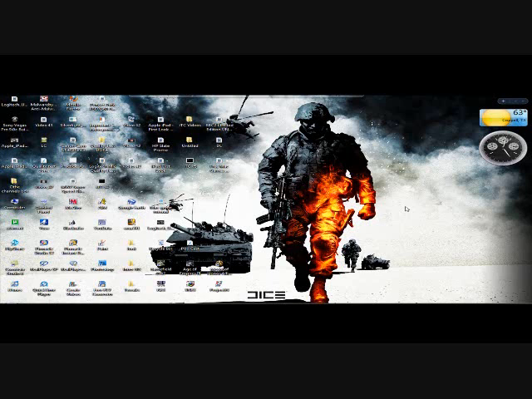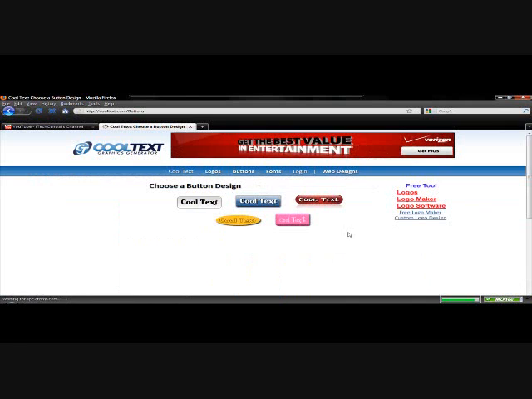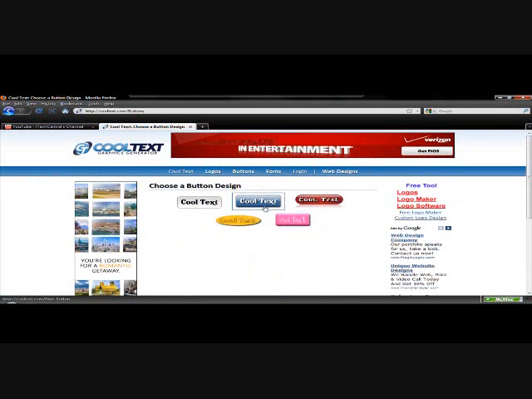You just need to go to a site instead of downloading any software, so it's a lot easier. Now, this website would be cooltext.com. It is a graphics generator. What you're going to want to do once you get to the site is head over to buttons. Now choose a design of your liking.